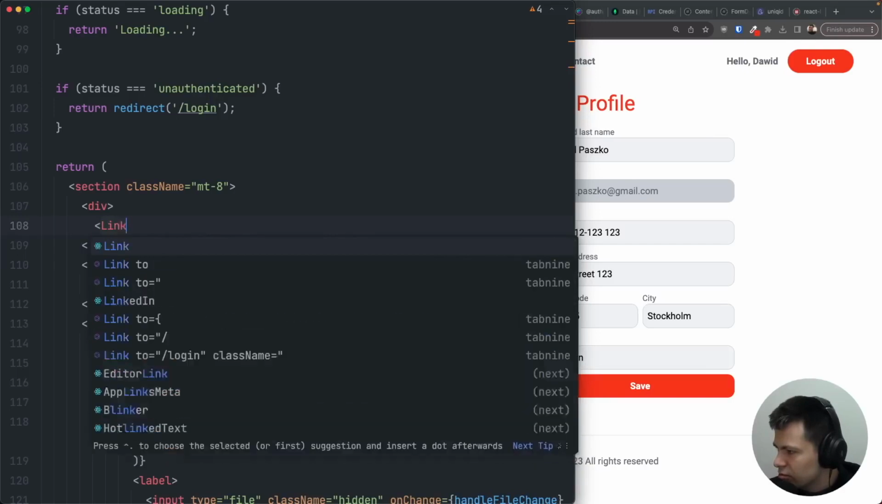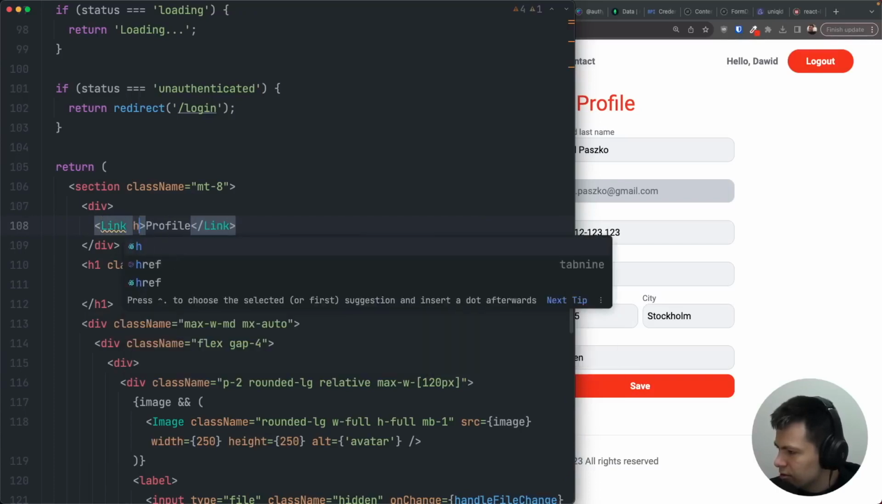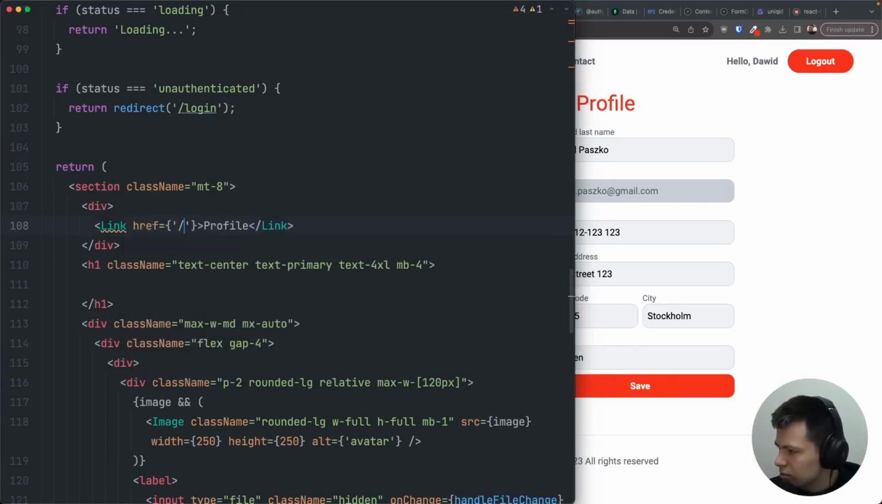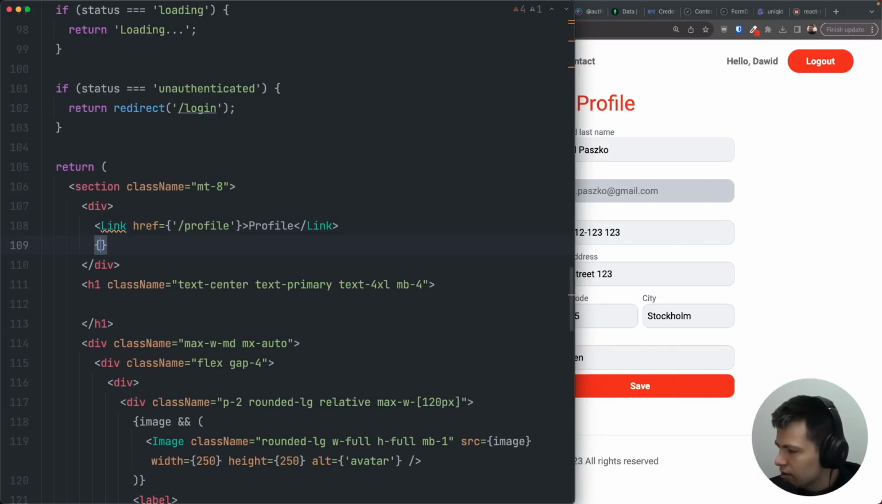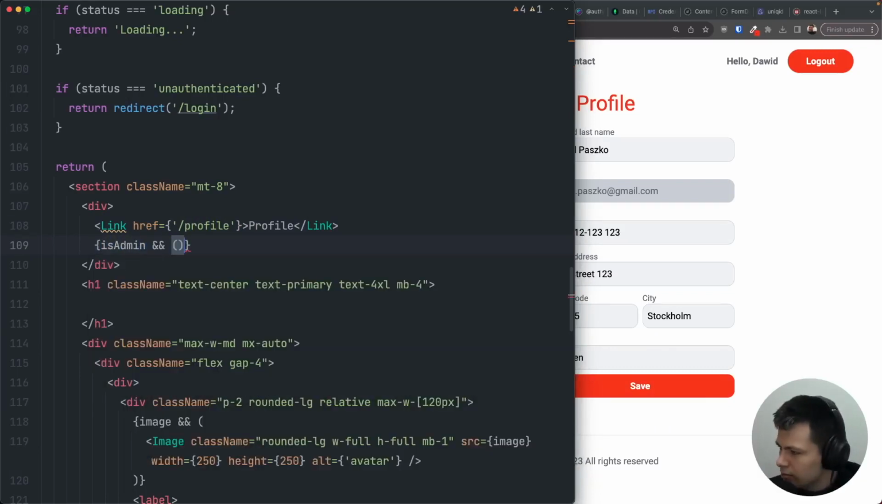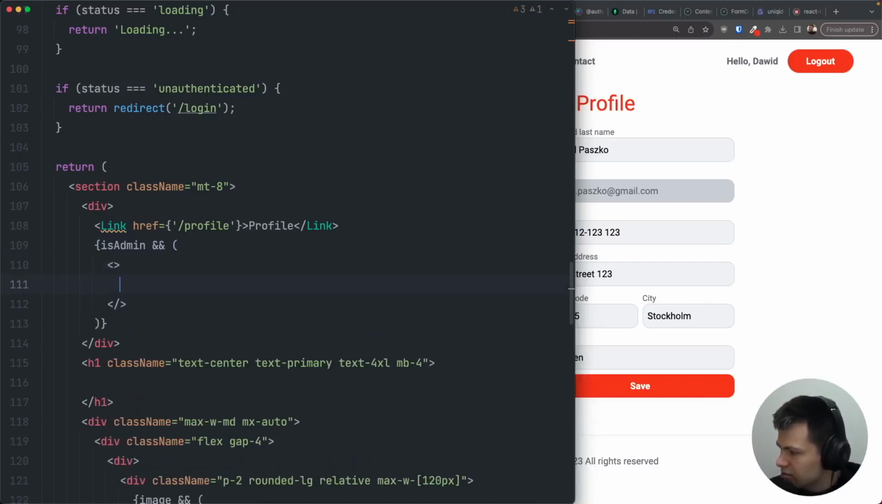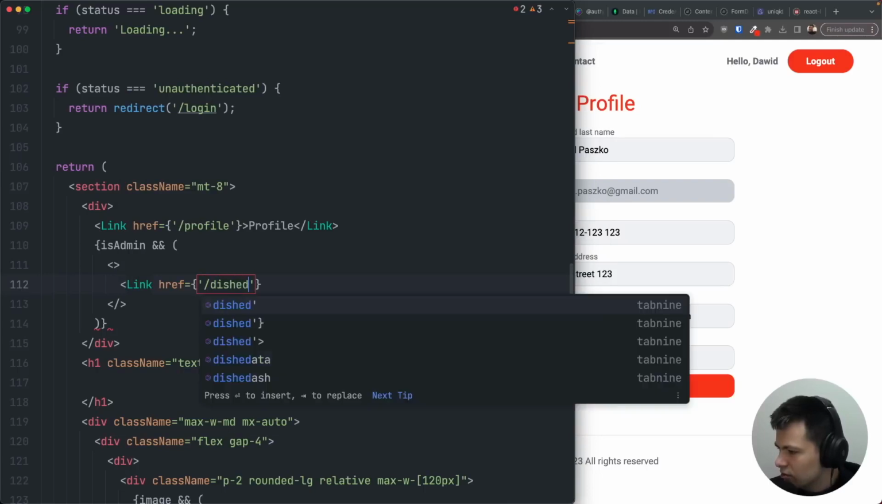So I'm going to put a link here first to profile. So let's put profile. The first link will go to just profile. And then if you are an admin, so let's do is admin, let's do and, I will do parentheses. There will be several elements here for admin. So let's do React fragment here. And now let's do links for other stuff like dishes or meals.